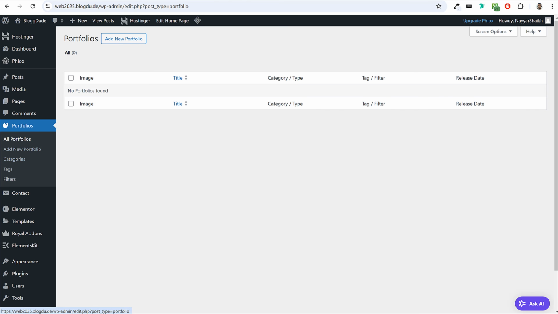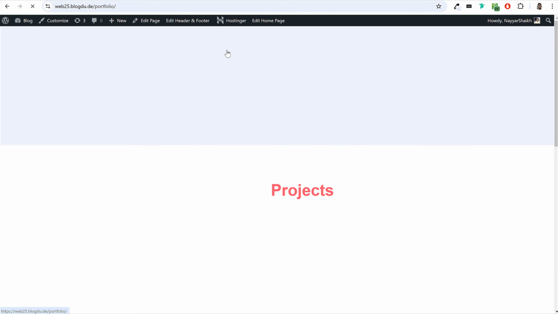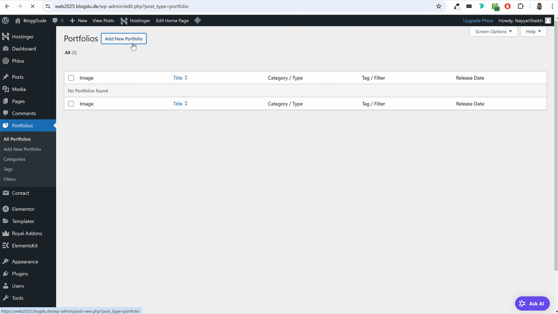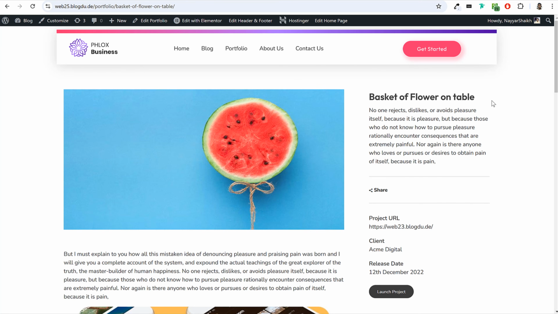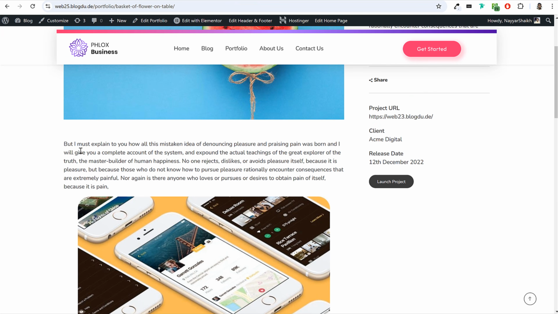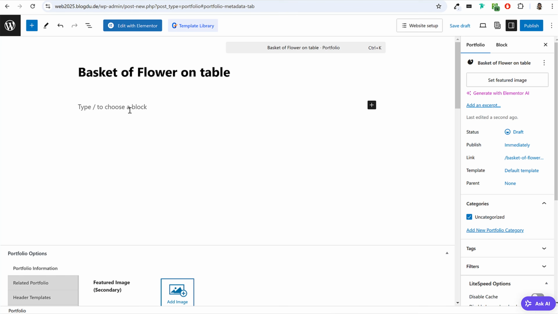At the left hand side, click on portfolios. Let me go to the portfolio page, open a single portfolio just to show you how it works. Click on add new portfolio. The title of this portfolio is this, basket of flower on table. Okay, I'll paste in the title over here. And after that, this is the description. Okay. And with this, I'll add the description.